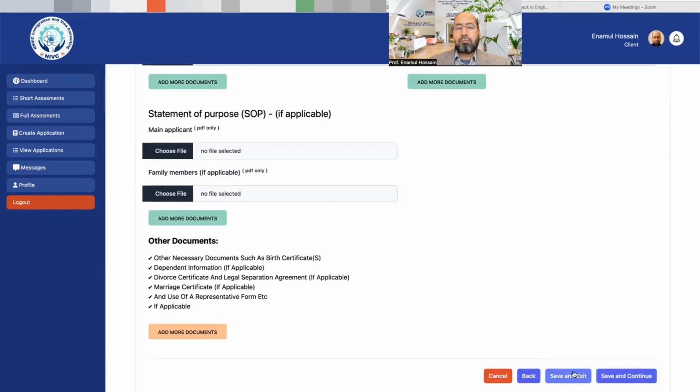Now, let's say you are not completing it today. Then what you do? Save and exit. Then all your data will be saved. Once you open again, then all your data is stored, saved, so you can start from where you left. So for now, let us say go, save and continue.